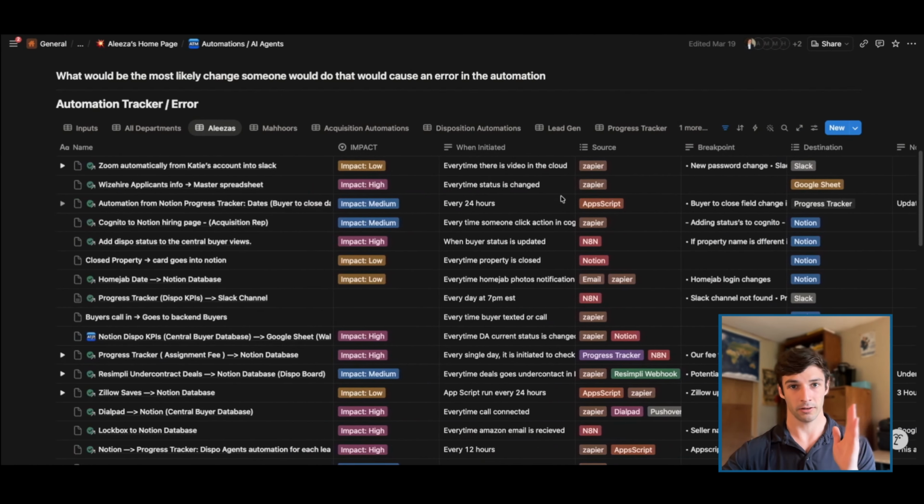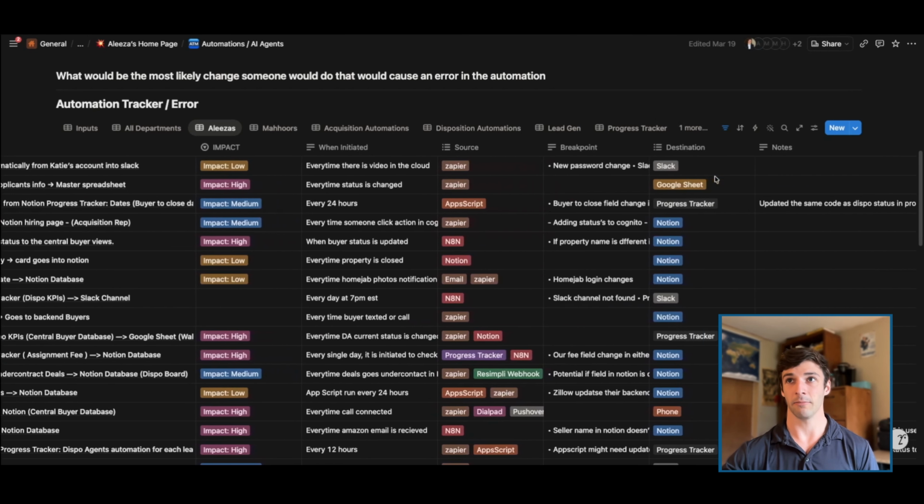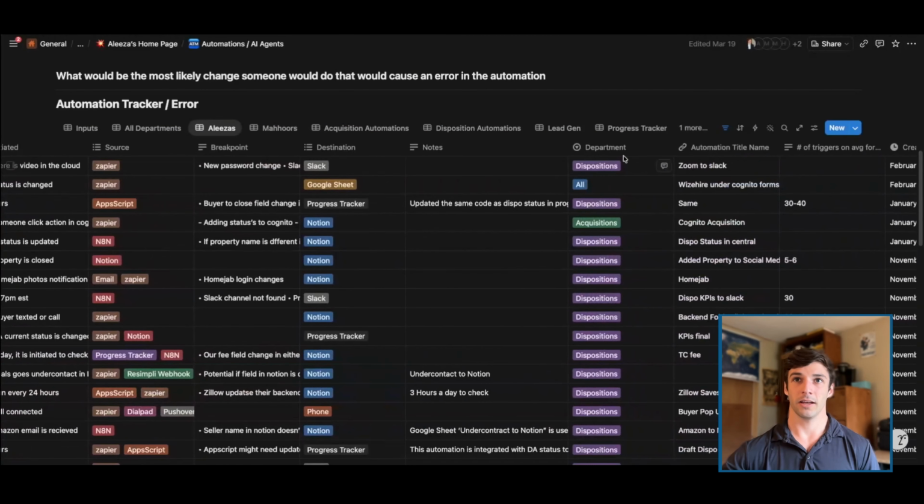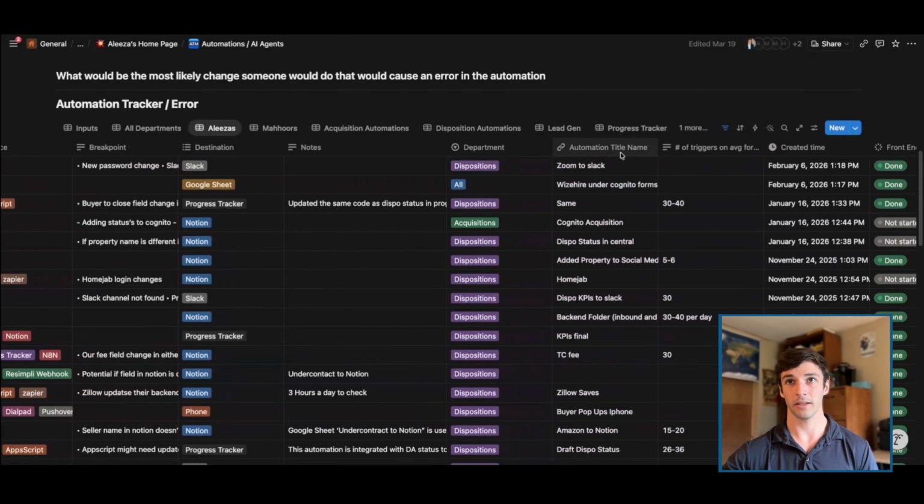So where is it going from one place to the other? That's mainly what these automations are, just connecting different platforms to each other, and so seeing that is helpful. Any notes involved, what department is involved. This is specifically for wholesale and real estate, the title of it, how many triggers this happens. And this is important because with automations, you get charged by the number of times that automation occurs, and that's called a trigger. So if you see an automation that's doing 1,000 triggers or just a crazy amount, and it's spending a lot of money, maybe you have to reiterate that automation.